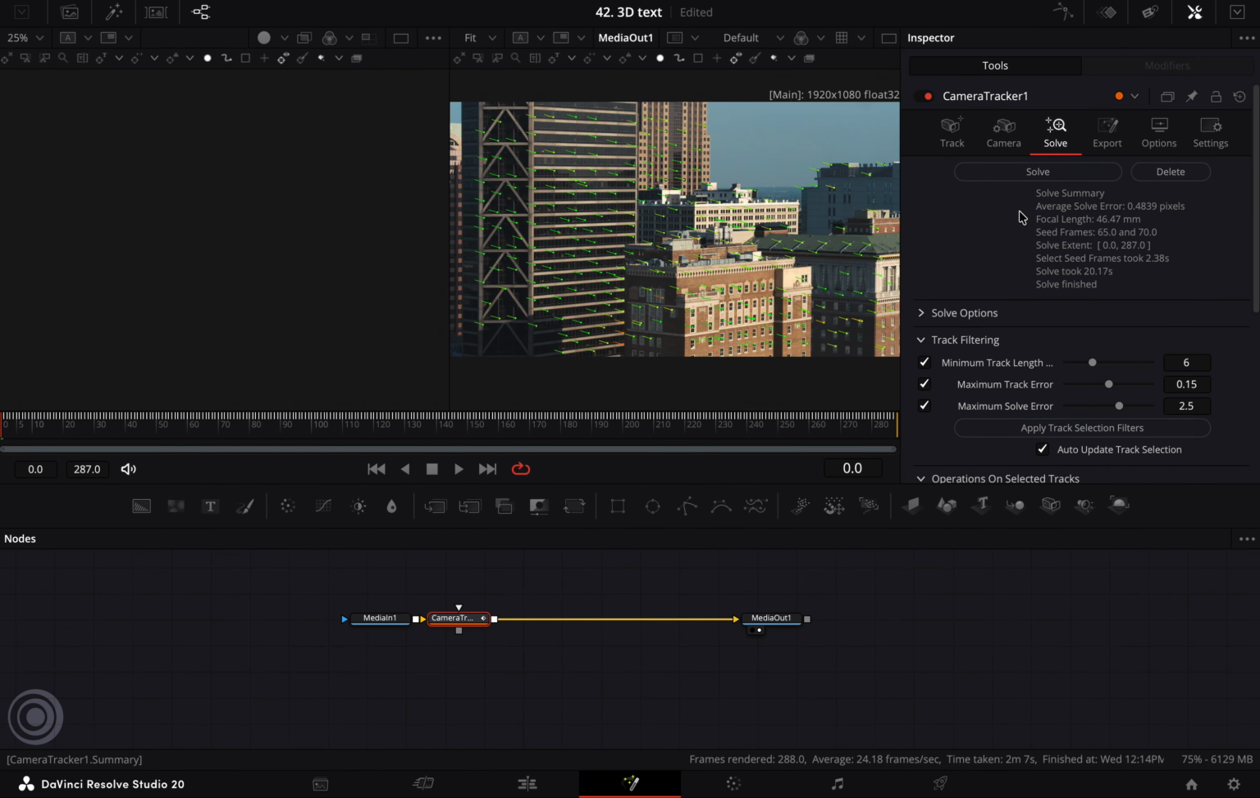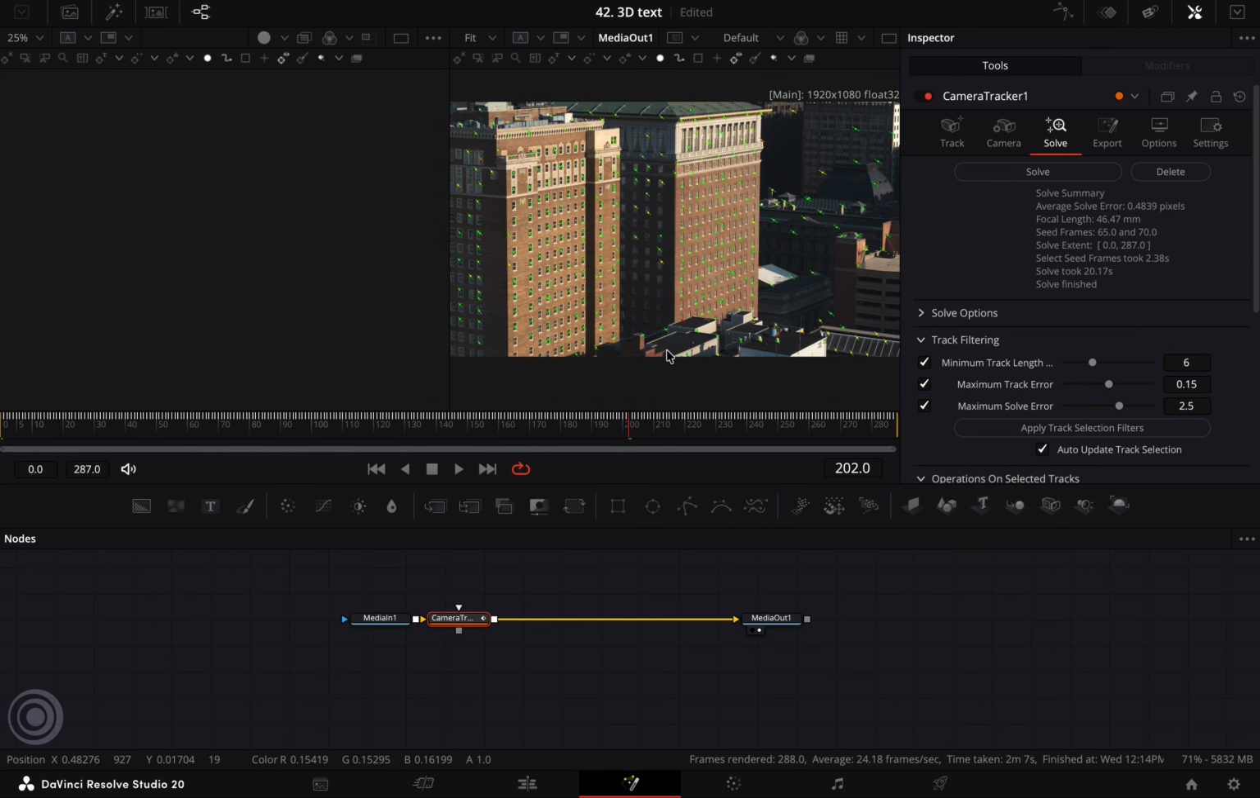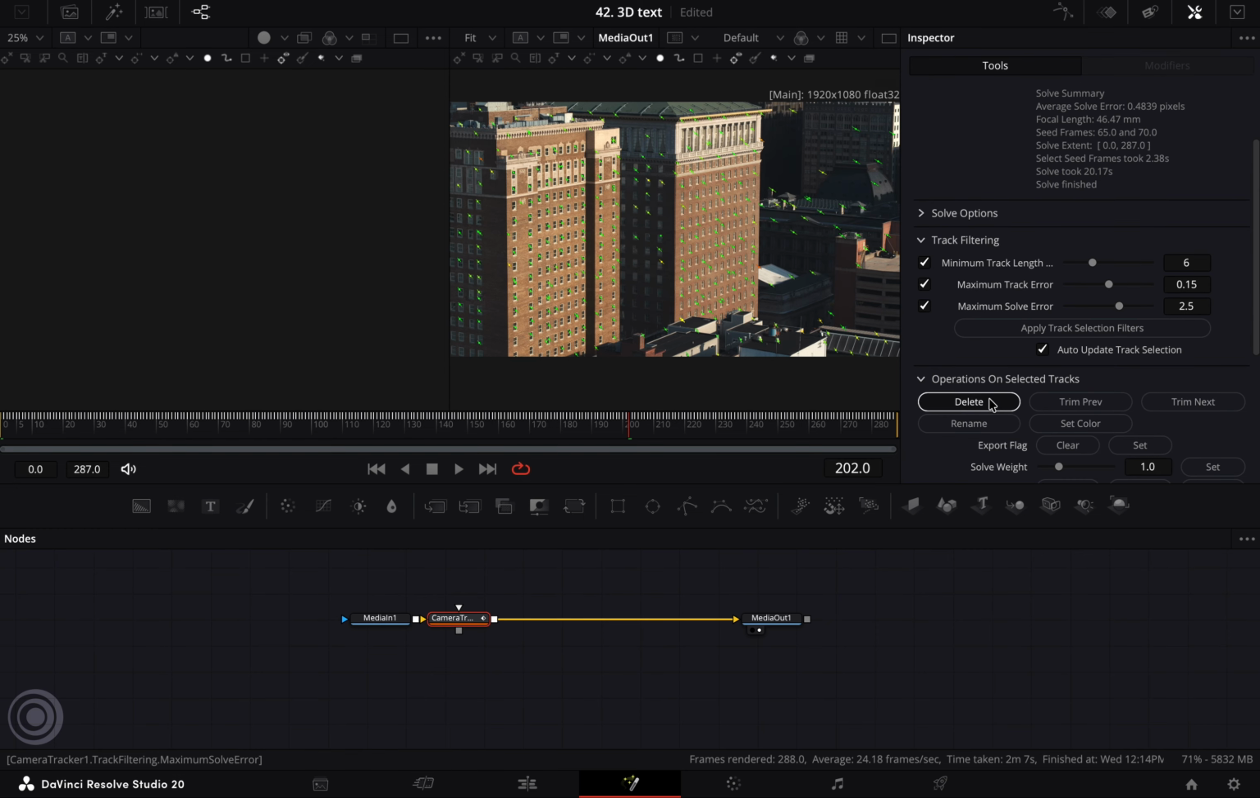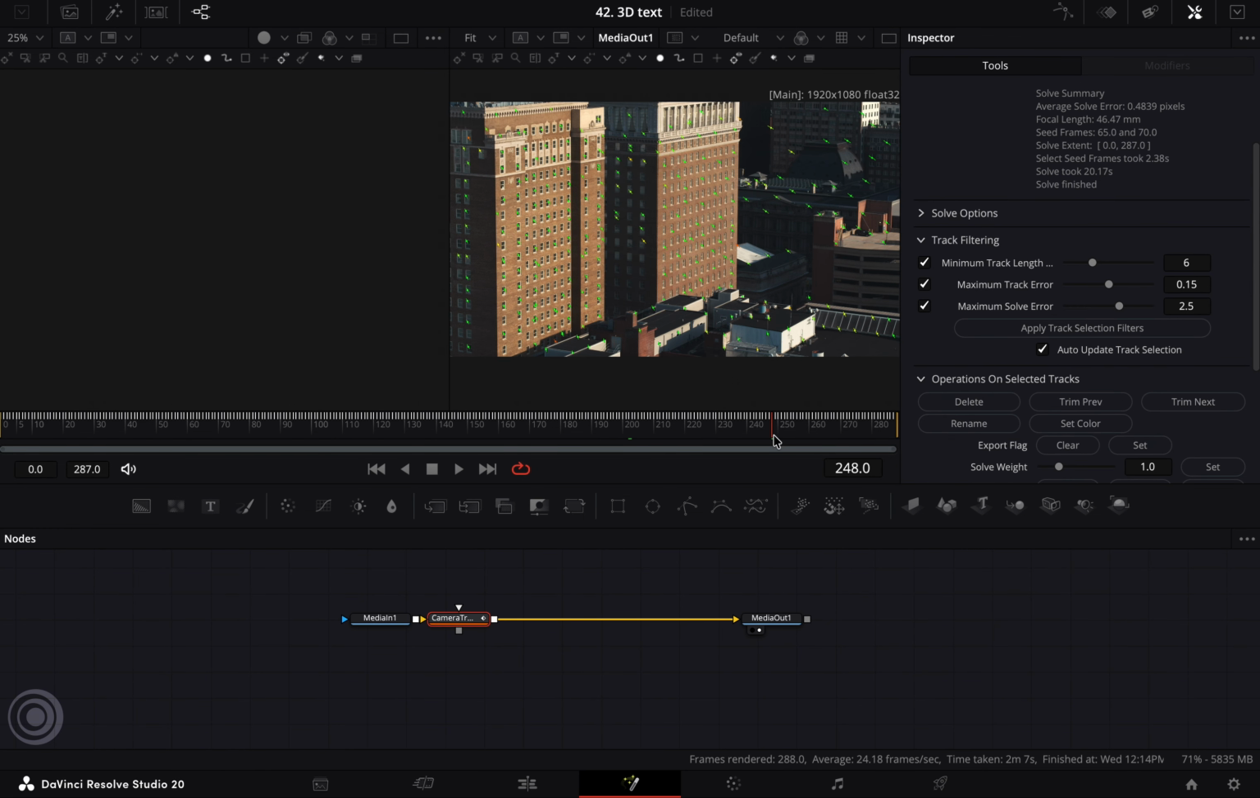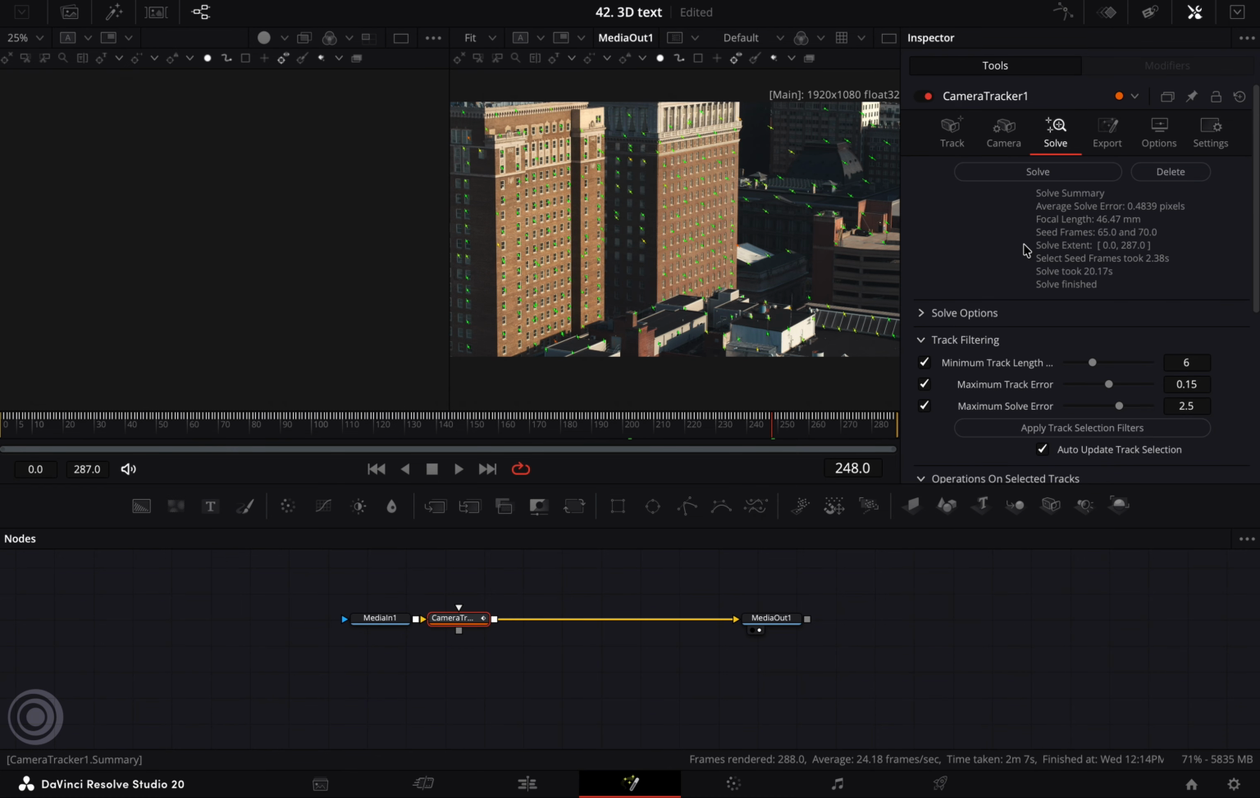When the solve is finished, check the average solve error. In our case, it's 0.4. Ideally, it should be below 1 pixel, and preferably under 0.5. To reduce this number, you can select individual red points and delete them. If the error is still high, try slightly lowering the maximum solve error. After removing problematic points, click Solve again.